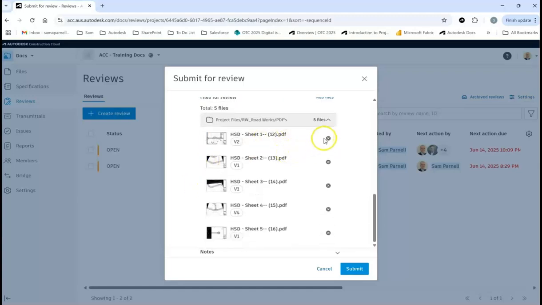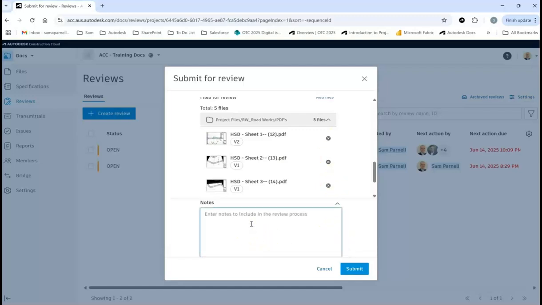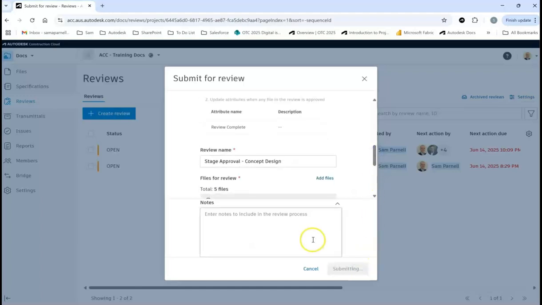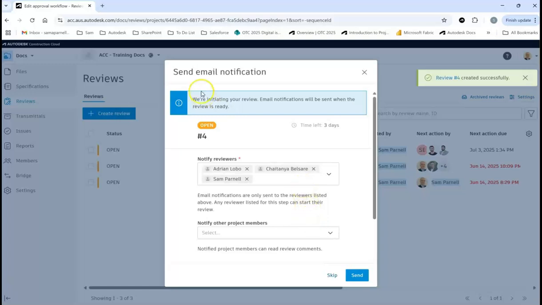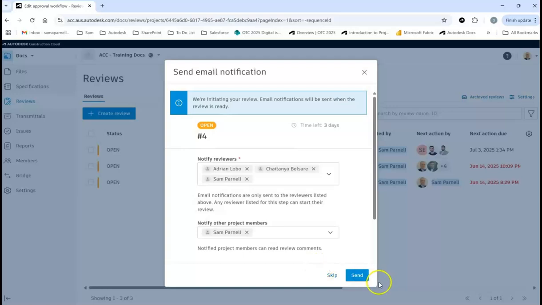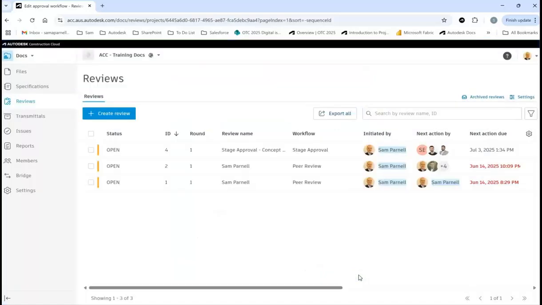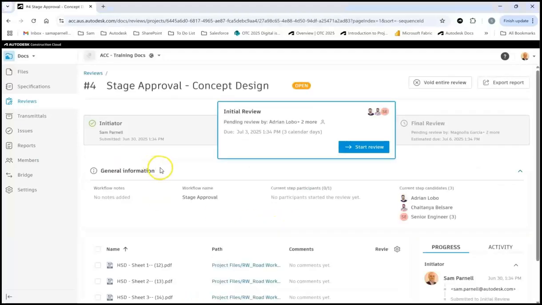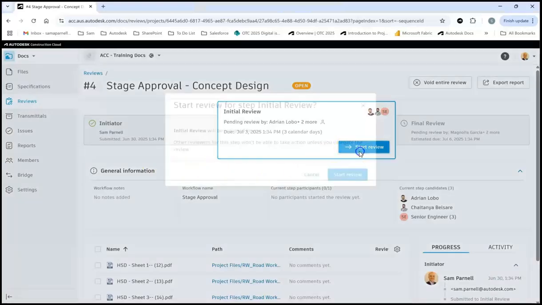And then we can see the files that we want to review, and we can quickly remove some if we didn't want to add them in. We can also add some notes to the reviewers. From there, I'm just going to hit submit. And done. So you can see your review was created successfully. And then we can also notify other team members. So I'm just going to notify myself and hit save and hit send. Once a review has been saved, I'm then able to go into it, and from here, I'm going to start my review.